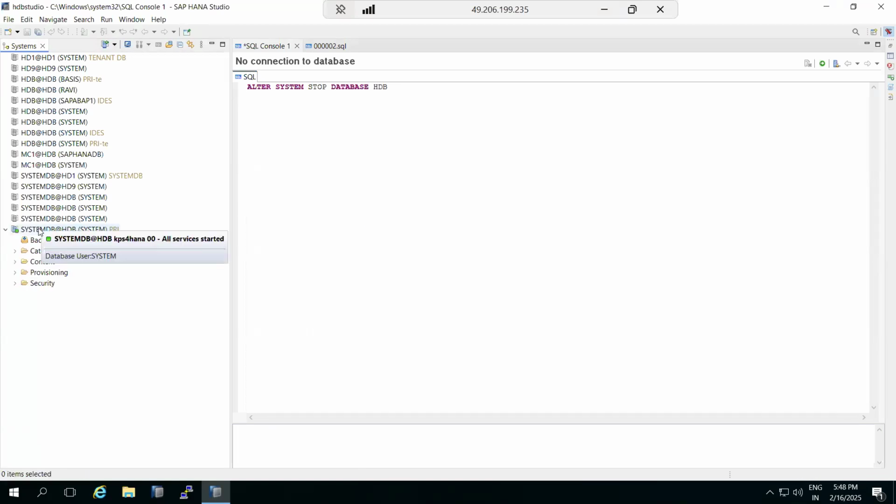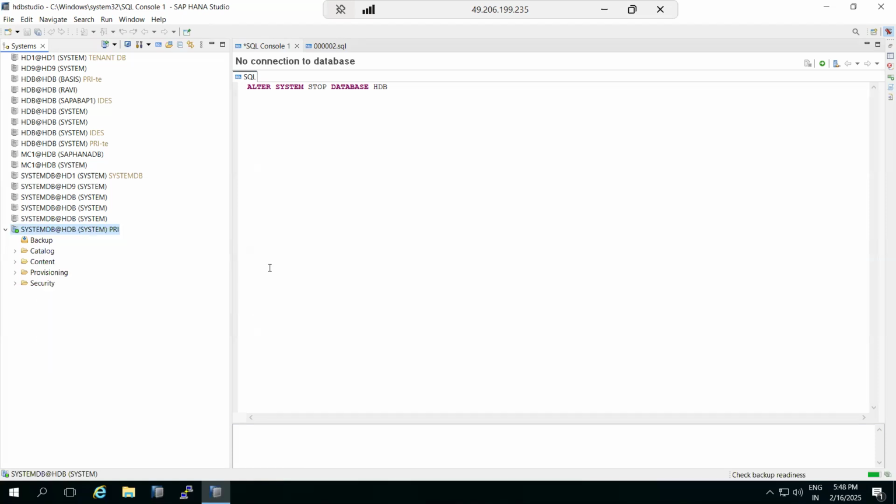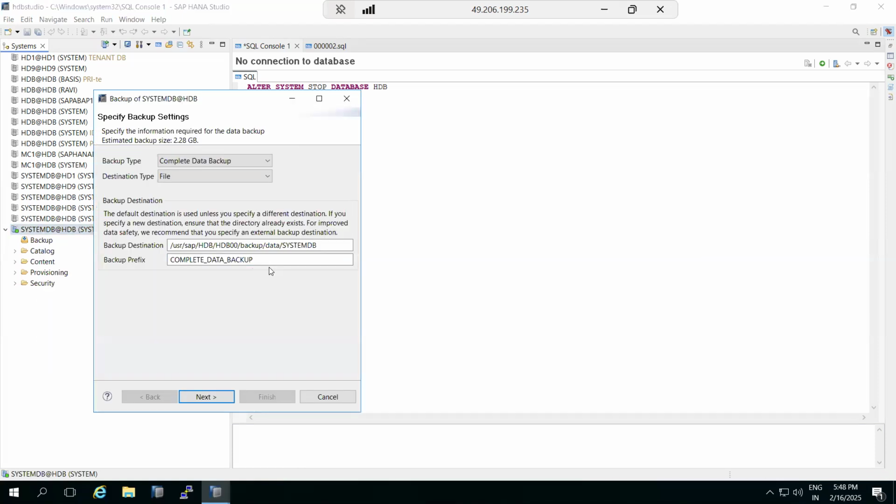Here, using HANA Studio, go to Backup and Recovery. We can take the backup of the system database as well as the tenant database. The system database doesn't have much data, so we can take it out here.